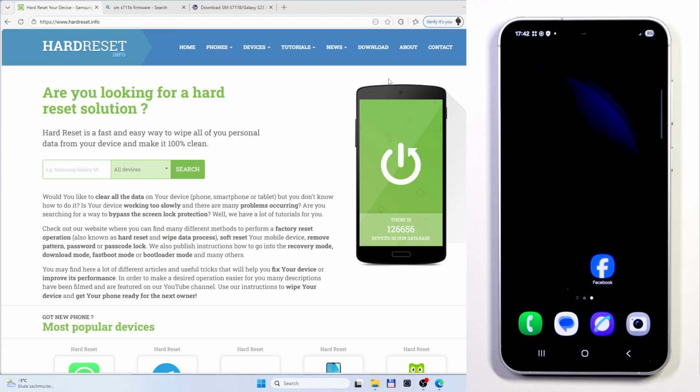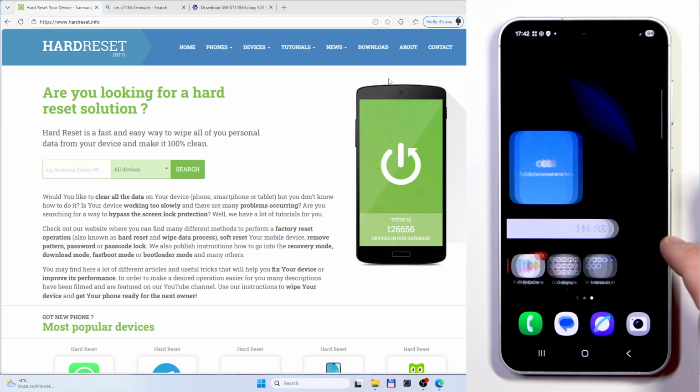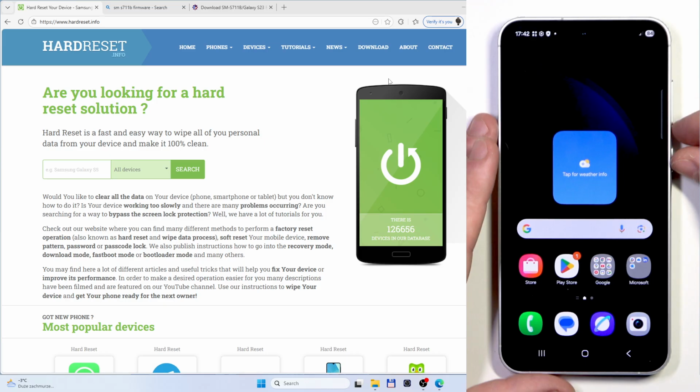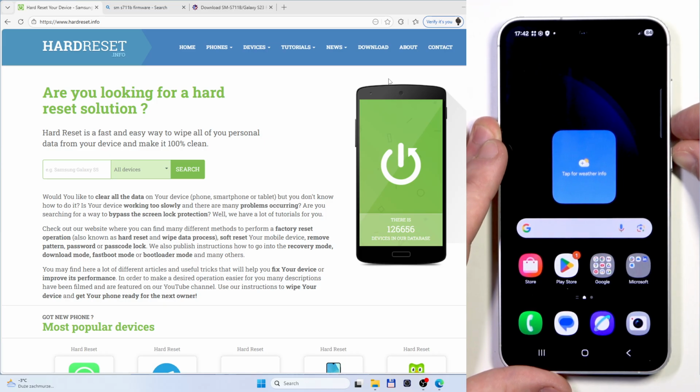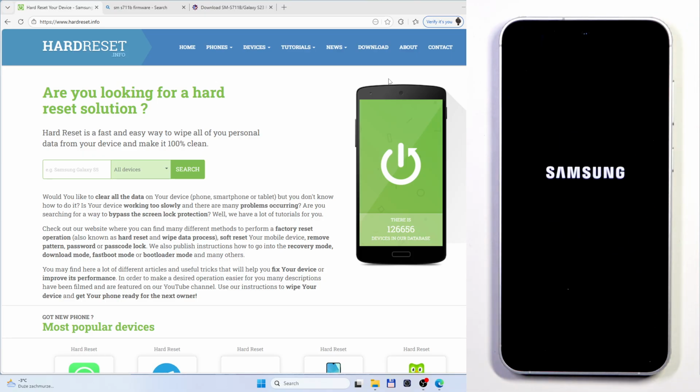And now, for example, if your device doesn't turn on, you can also check it in recovery mode. To do it, you need to power off your device, so hold power key and volume down, click on power off. Or for example, when your device is looped in the loading screen, you can only see your Samsung logo.